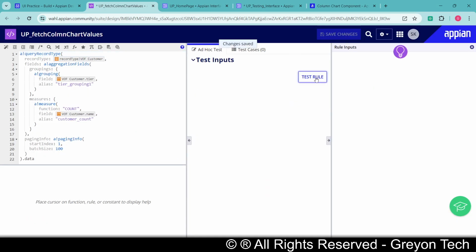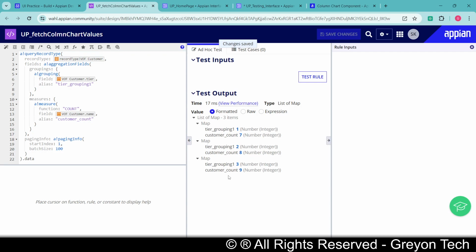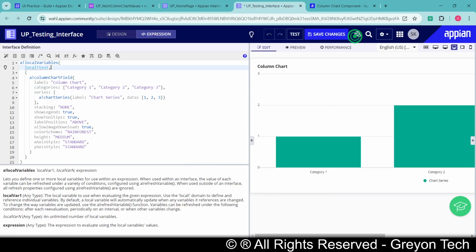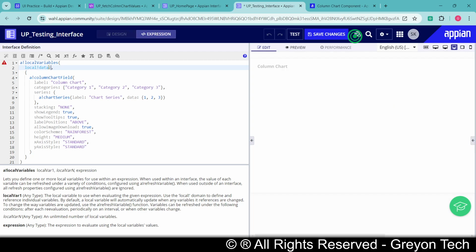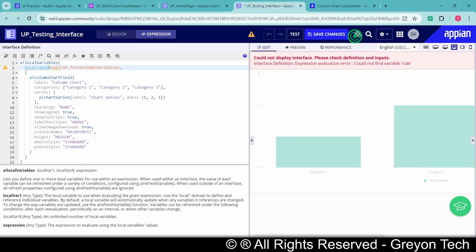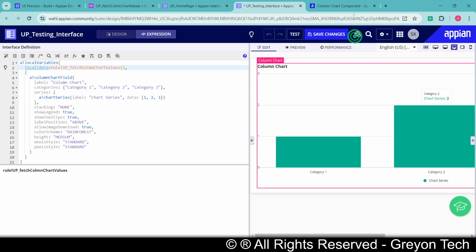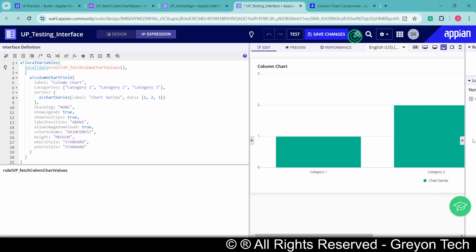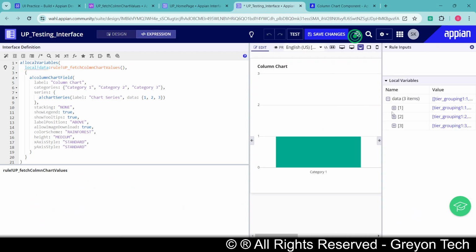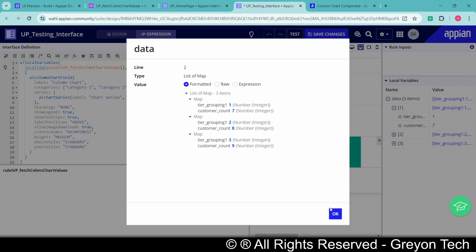Save the rule. Test data. We are having 3 tiers and relatively the count of them for the customer values. We'll be using this expression rule here. Local bank data, rule bank, this. Click on test. We got our data. As we can see, data is nothing but a map, list of map.